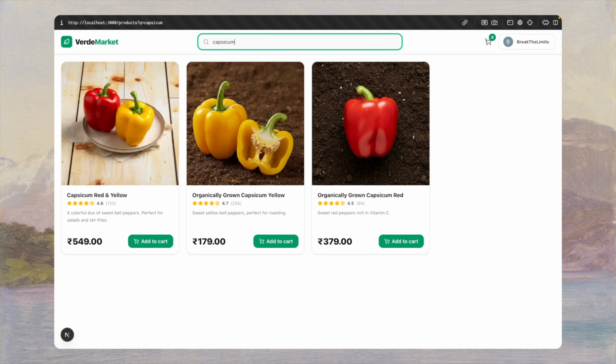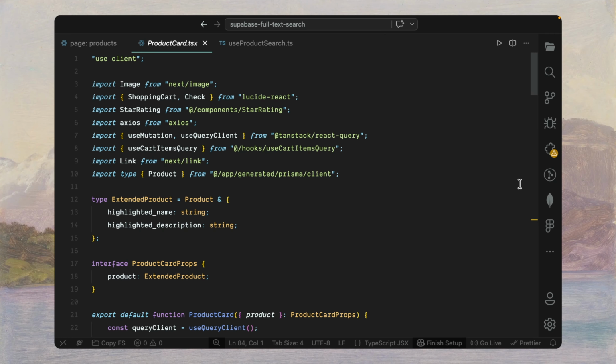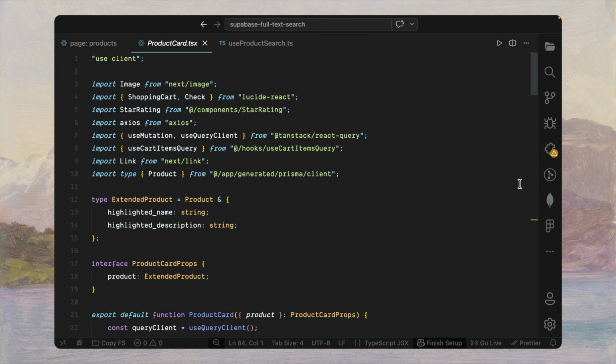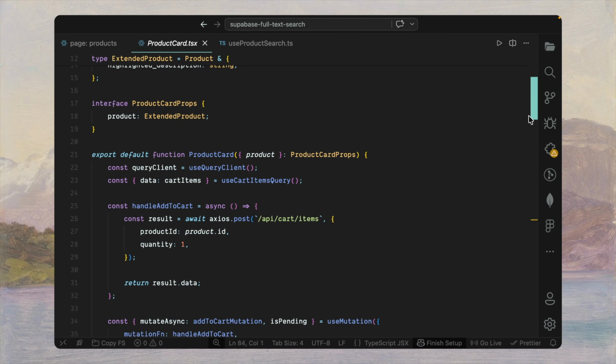Now, you might have noticed the search keywords are not highlighting on the UI, so let's fix that. So this is my product card component and here I have extended my product type to include highlightedName and highlightedDescription. Why? Because our API is now returning highlighted HTML, so we need to include these fields to render that data on the front end.